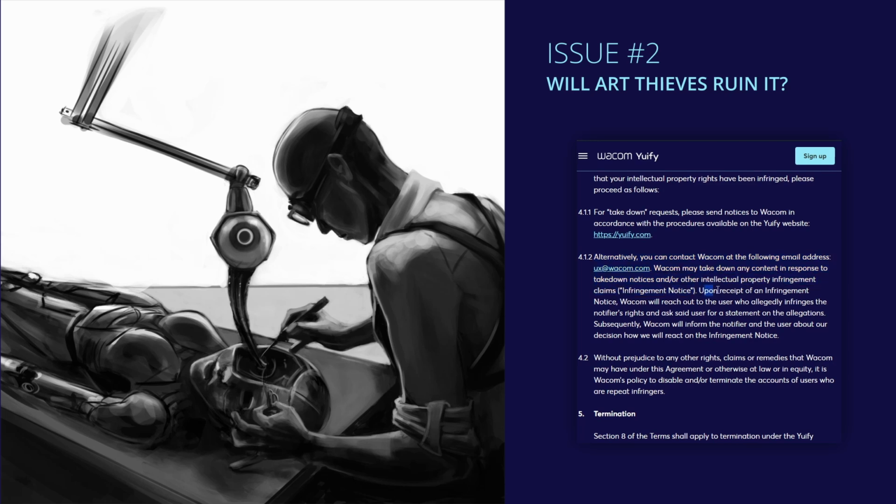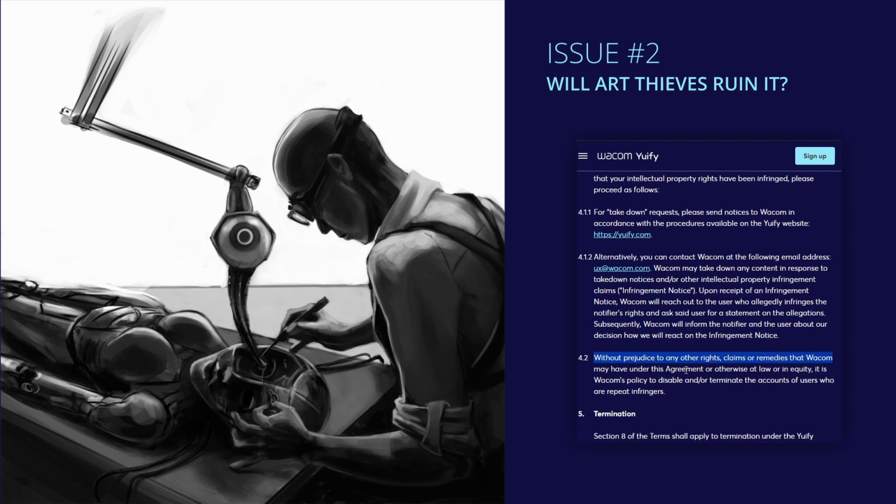Infringement notice. Upon receipt of an infringement notice, Wacom will reach out to the user who allegedly infringes the notifier's rights and ask said user for a statement on the allegations. Subsequently, Wacom will inform the notifier and the user about our decision, how we will react on the infringement notice. Without prejudice to any other rights, claims or remedies that Wacom may have under this agreement or otherwise at law or in equity, it is Wacom's policy to disable or terminate the accounts of users who are repeat infringers.